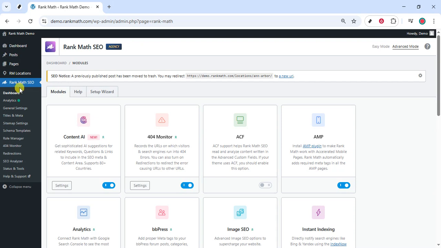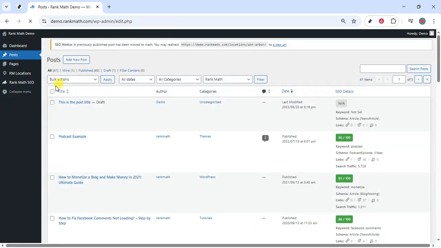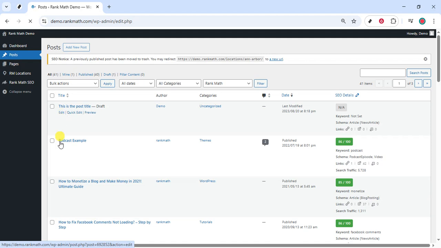In the dashboard, click Post to open your list of articles. Choose the post you want to optimize and click Edit. It's smart to start with a post that already brings in some traffic or one you plan to promote soon. Improving how it appears on social can have an immediate impact on engagement.